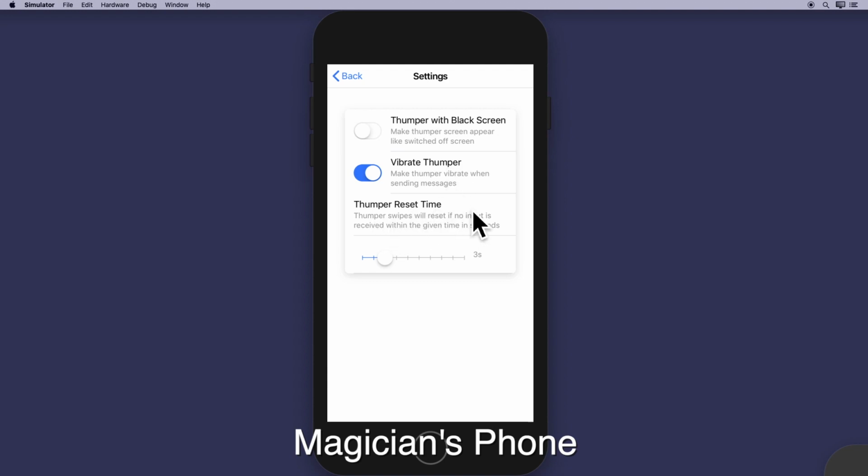Okay, this is another very important setting in RealList, and it dictates how long RealList is going to wait before it accepts your input. In fact, the setting says Thumper swipes will reset if no input is received within the given time in seconds. So this was made so that if you feel that you have made an error, let's say I do 1 or 2 swipes and I realize that those were the wrong things to do, all I have to do is simply wait for 3 seconds, which is the setting that is currently there by default, and RealList simply resets. It means that, okay, he made a mistake, 3 seconds is gone, so now it's going to start from the beginning, allowing you to swipe again.